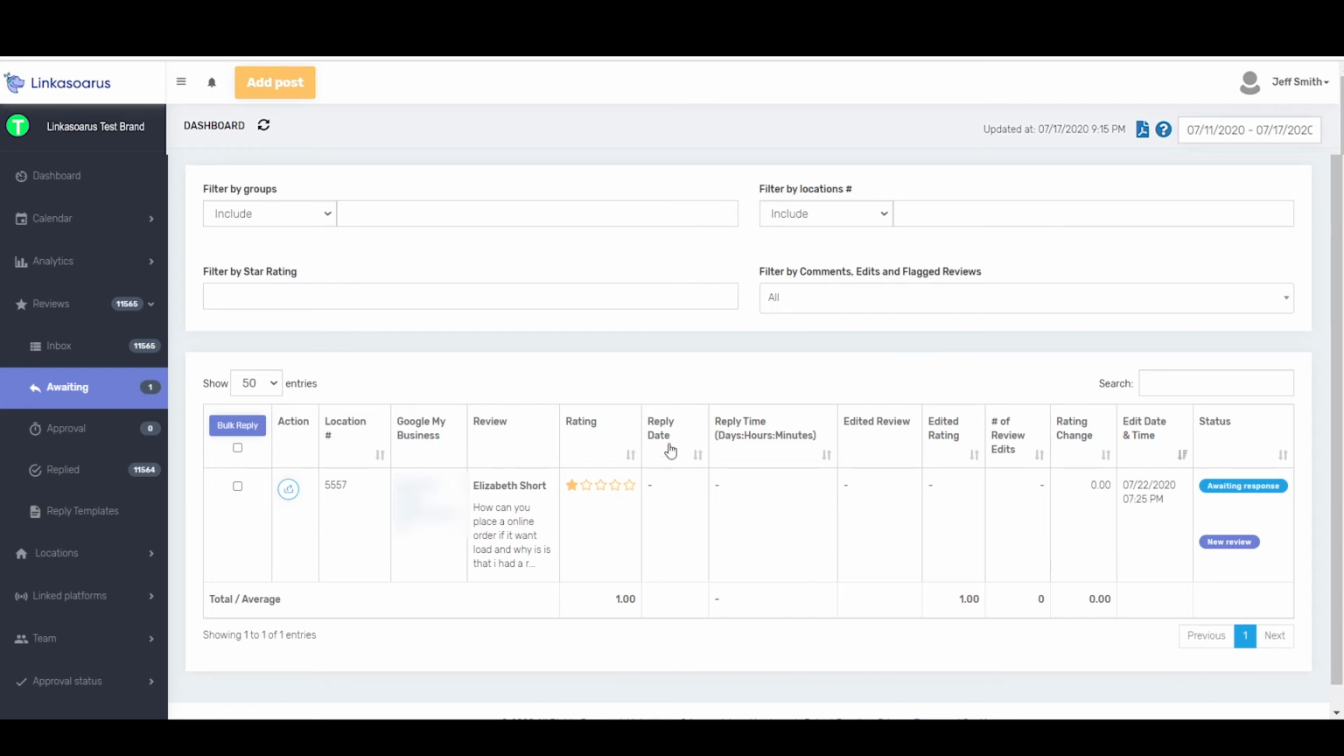This would be your star rating, your reply date. This is typically going to be 0 at this point because you haven't replied to it yet. Reply time, it hasn't been replied to, so it's going to look like this. These fields will be filled in in the inbox feature.